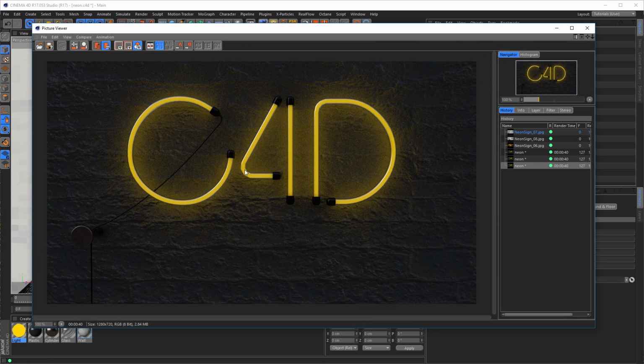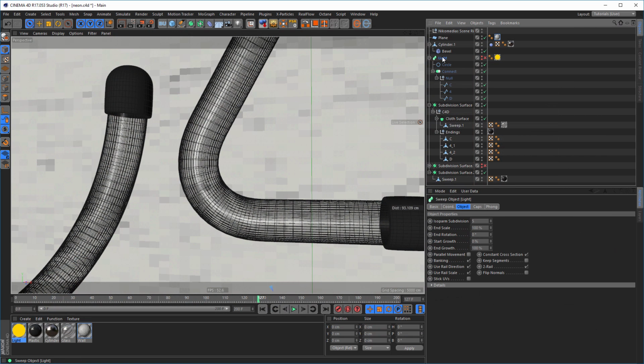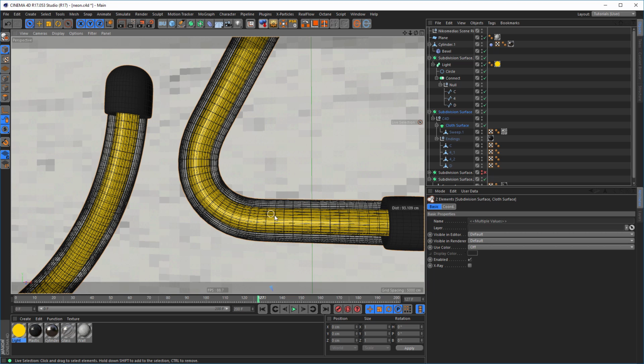Here it doesn't look correct. This is the light. The light is not in the subdivision surface. That's the reason. If we could put this in the sub D now, it's okay.